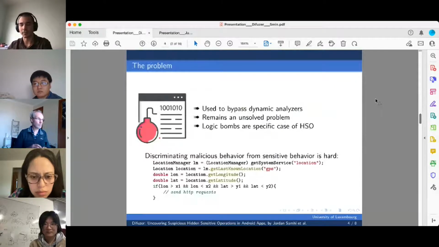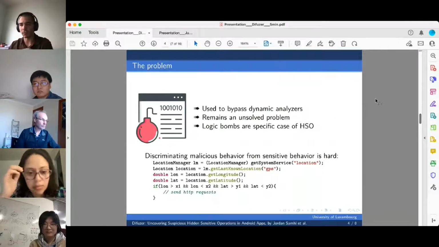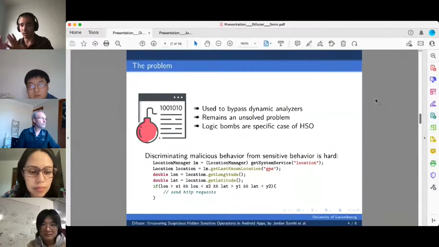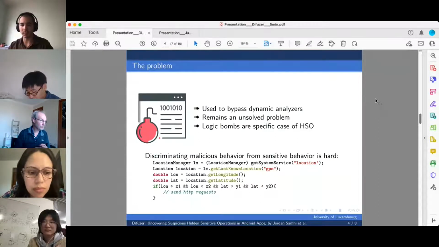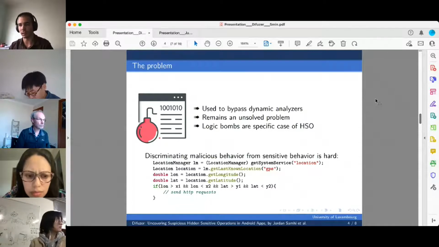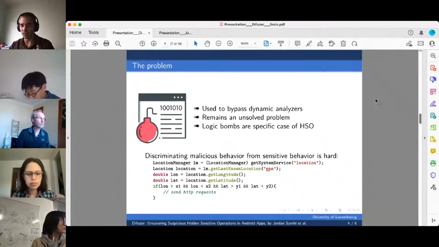It's really interesting. The focus of this paper is to uncover logic bombs in malware. Logic bombs are just code that is triggered under very specific circumstances. They are mainly used to bypass dynamic analyzers because the malicious code is meant to be executed only under specific circumstances, so the malicious code is hidden from dynamic analyzers. Given that this is a hard problem, it remains unsolved and we need new approaches to solve it. That's what we are trying to do here. Also, logic bombs are a specific case of hidden sensitive operations because they are malicious, and hidden sensitive operations might not be malicious nor intentional.